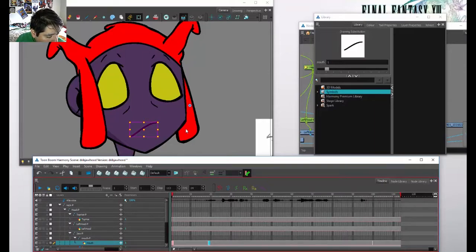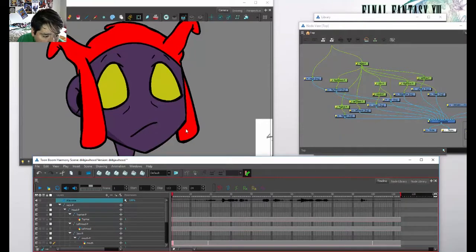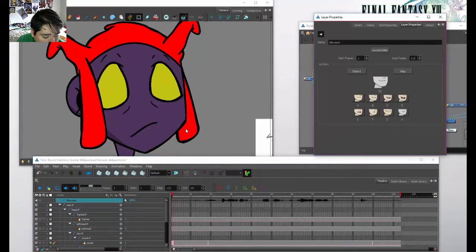So you can scroll through it. Hello. Go backwards. So what are you going to do? Pretty much you have your audio there and you have your mouths. And then what you're going to do is click on the audio layer itself. So once you have the audio selected, you're going to go to Layer Properties.